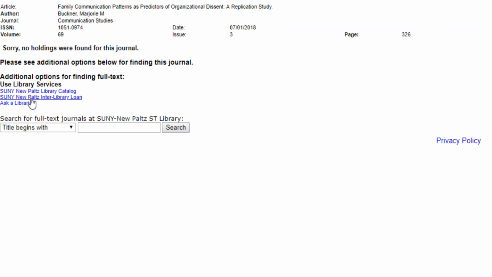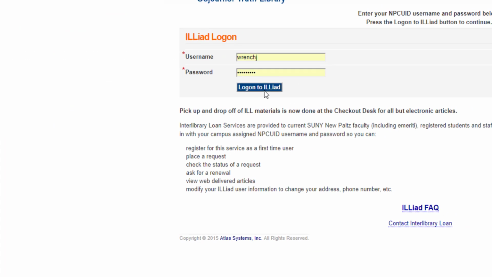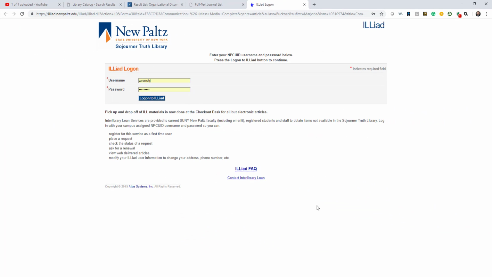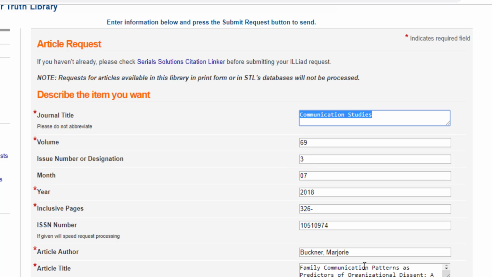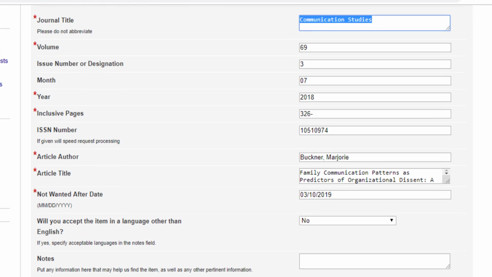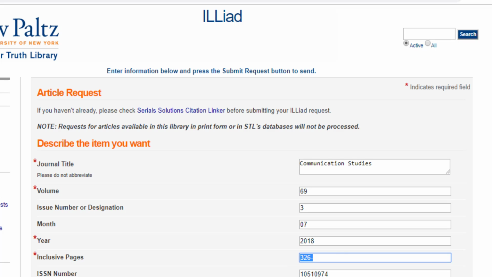However, you can see this little hyperlink right here where it says SUNY New Paltz Interlibrary Loan. Just because we don't have access to it directly doesn't mean we cannot ask for it. So this is the New Paltz Interlibrary Loan. If you've never done this before, you will have to create an account. So I'm going to go ahead and log in, and notice what it automatically did. Because it was looking for something specific, it automatically filled in all of the information that I needed, which is great.